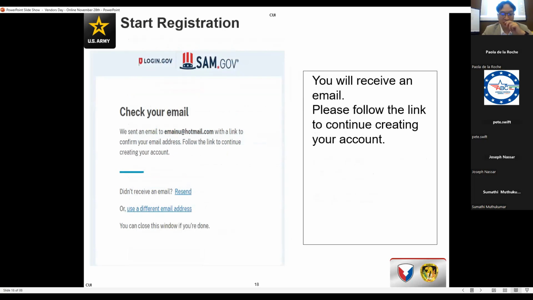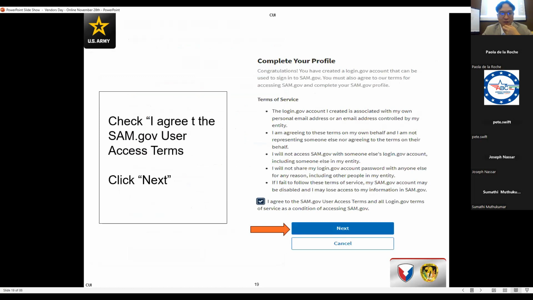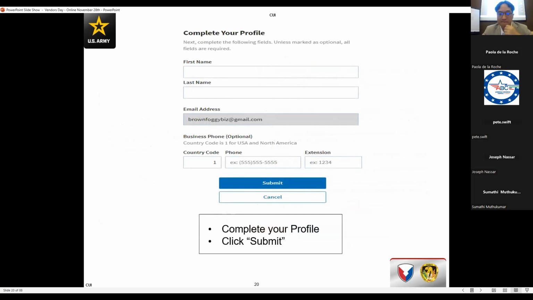You'll receive an email prompt at the email that you sent it to, and then you'll follow the links to create the account. So following the link from the email, you agree to the SAM.gov user access and click next. And here you'll complete your profile and hit submit.